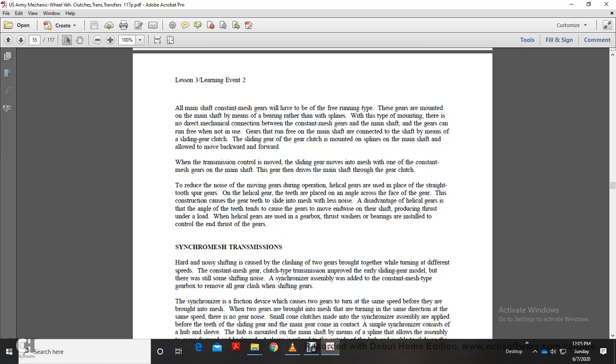The sliding gear of the gear clutch is mounted with a spline on the main shaft, which allows it to move backward and forward. When the transmission control moves the sliding gear to mesh with the constant mesh gear, the main shaft is driven through the gear clutch.